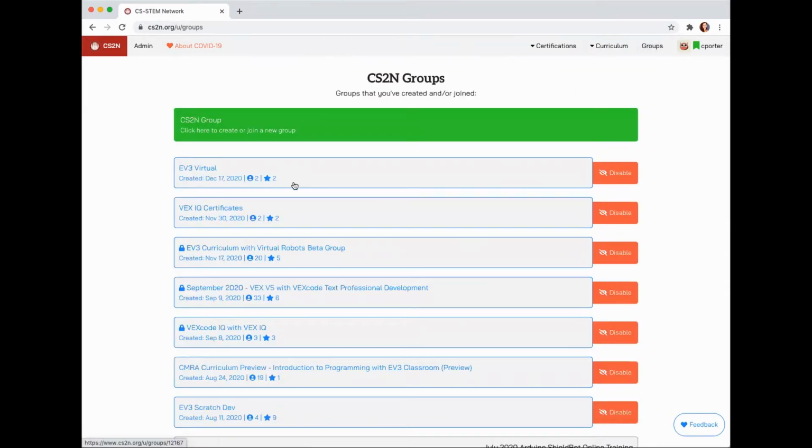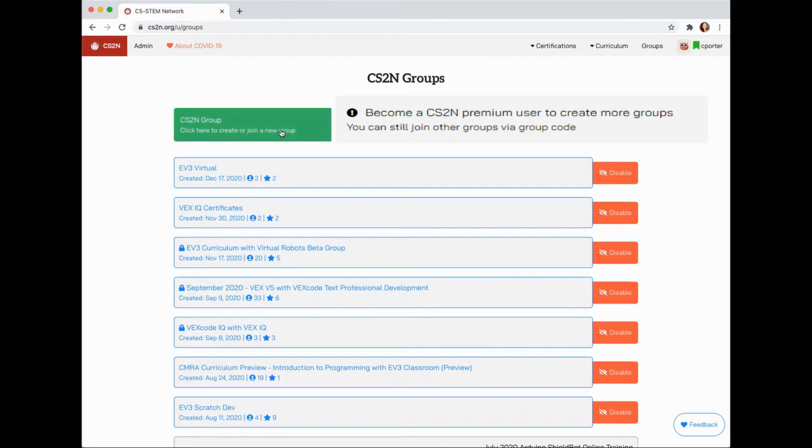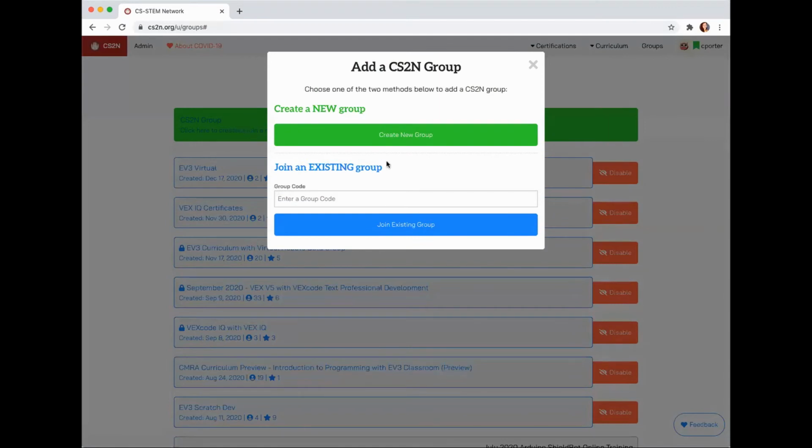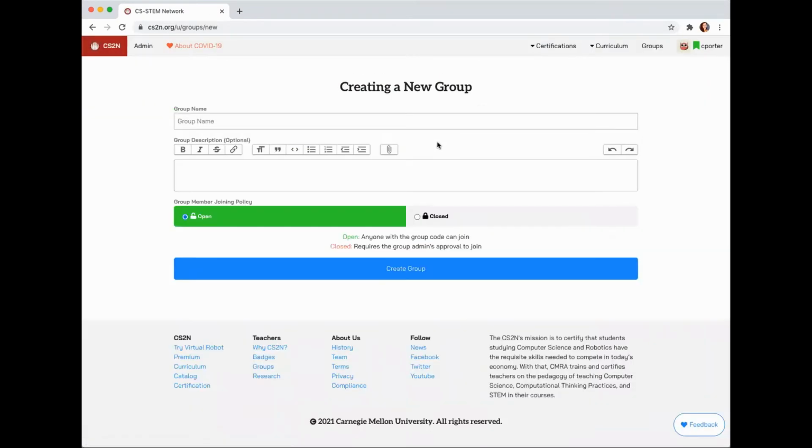Not everyone's page will look exactly like this because I already belong to a couple different groups. So if your account has already reached the maximum of 3 managed groups, this label here will be gray, but you can still join an existing group. But now that you're here, to create a group, click this green label and a pop-up will show up. Go ahead and create new group. And it will take you to the create a new group page.